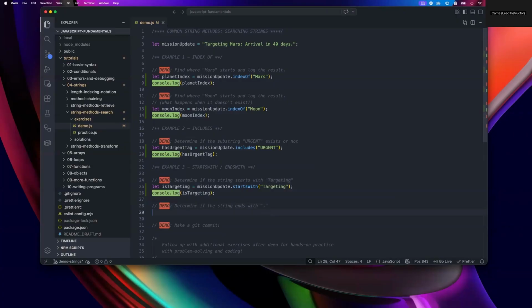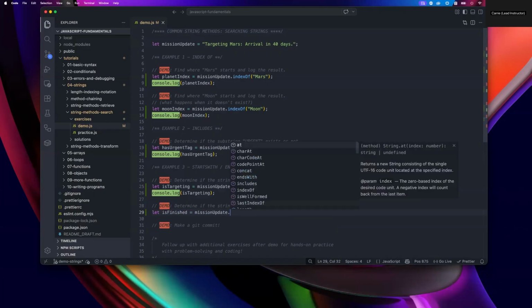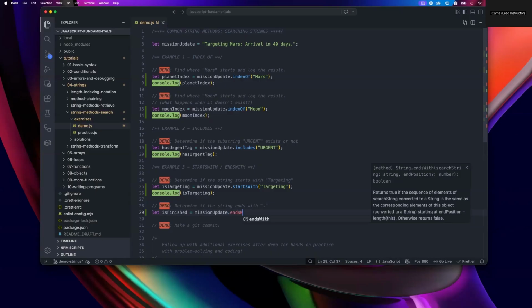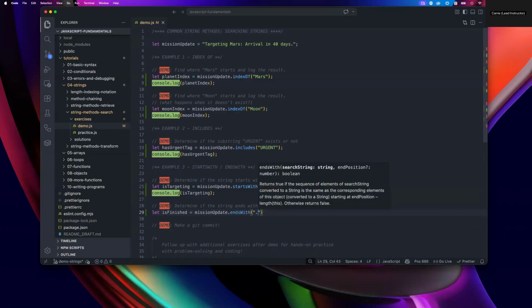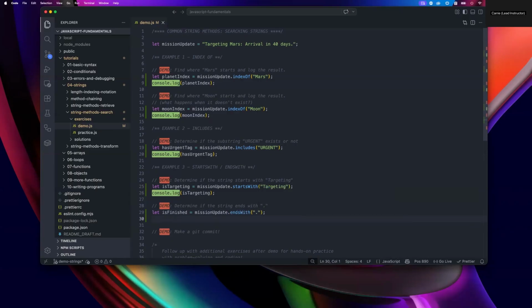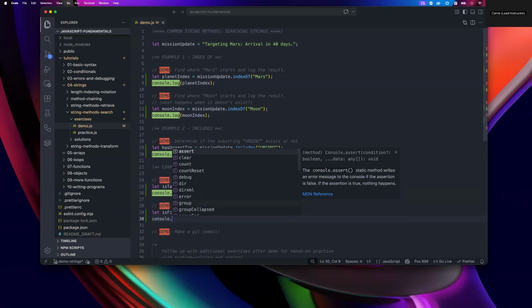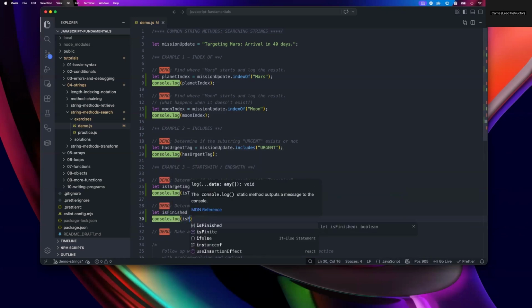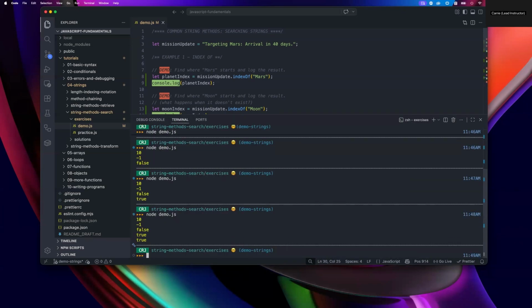All right, let's try and see if the string ends with a period. We'll go to the string, use the endsWith method, and search for a period. We'll log it. And there we have it. It's true.